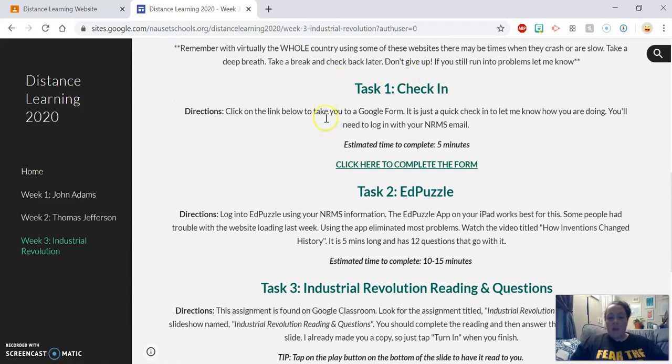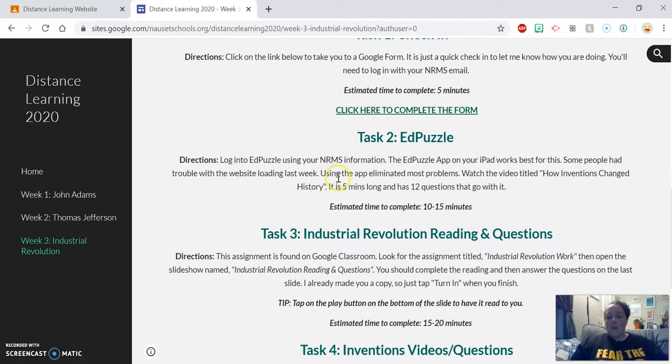So your first task is just another Google form check-in to do with me. So click on the link, do the quick survey, and turn that in, and that should just take you less than 5 minutes. Easy cheesy. Task number 2 is another Edpuzzle video. We've been using these to sort of set the stage for what you guys are learning about. So log into Edpuzzle and you're going to be looking for the video titled How Inventions Changed History. It's about 5 minutes long. There is a good number of questions that go with it, so make sure to leave a little time to rewind and go back.